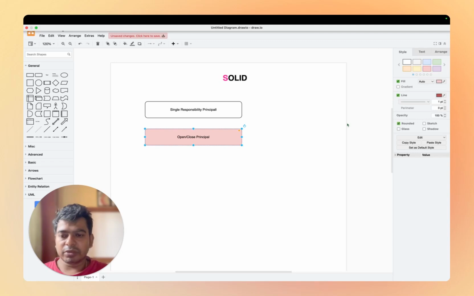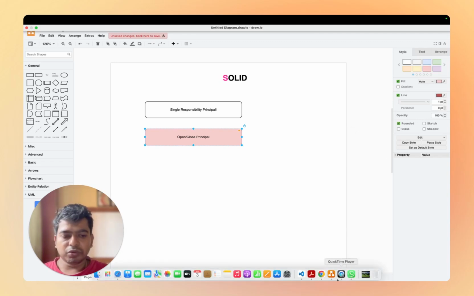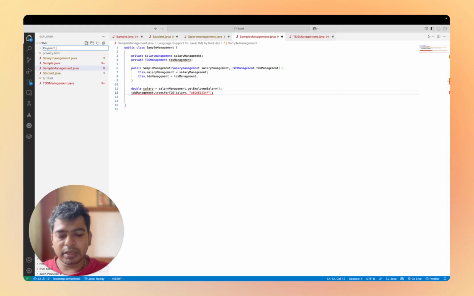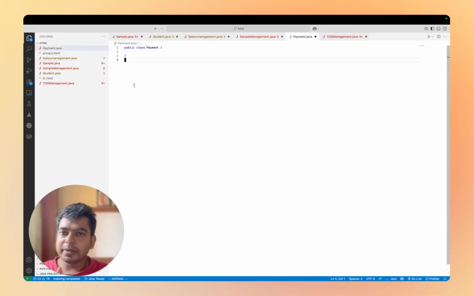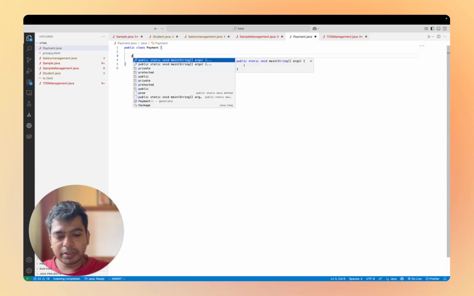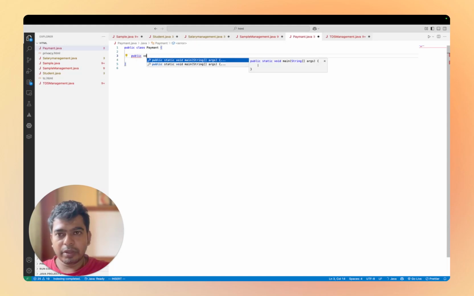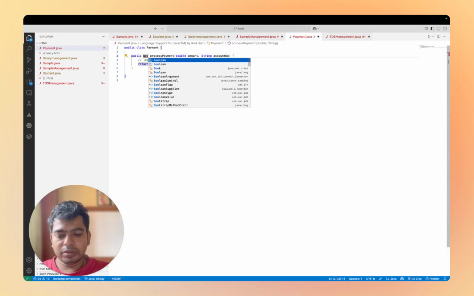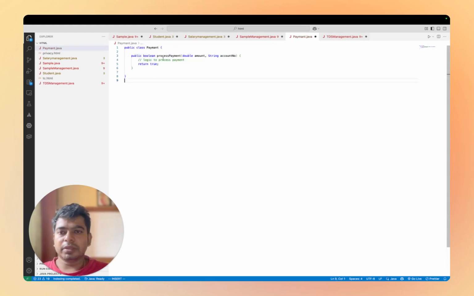Now we'll understand it with a code example and see how we can use the open close principle in our object oriented programming. Let me start by writing one class called Payment. This is a Java payment class, responsible for taking the payment. I'm writing a method signature, public boolean, and I have written one method inside this payment class, process payment.